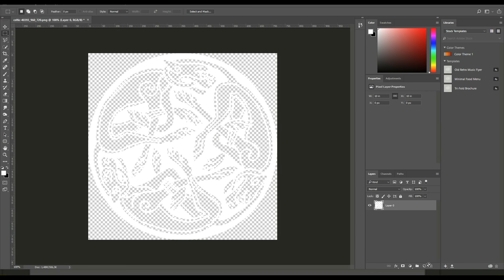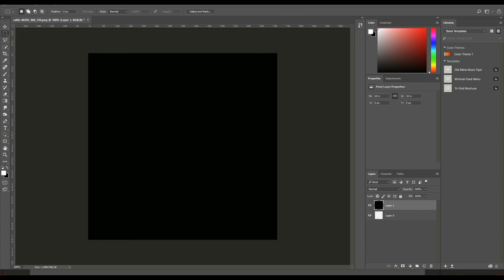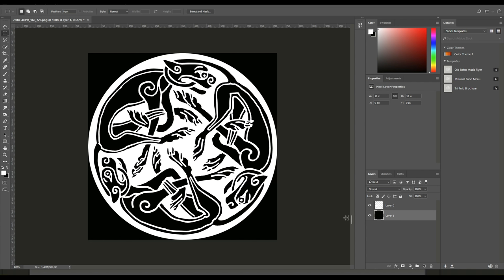And what I'm gonna do is I'm gonna create a new layer. I'm gonna go in, make sure this is set to white, that is set to black. And then I'm gonna hit Control Delete to fill that out in black. And I'm gonna drag that layer below. So we got this. So basically this is our alpha, right?